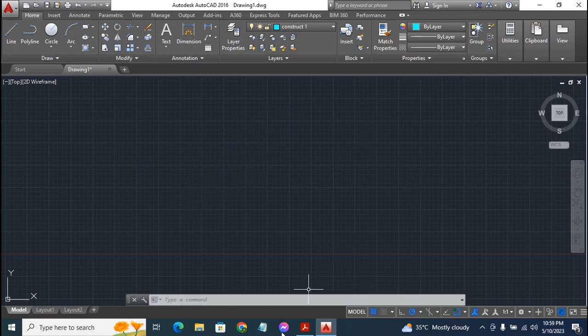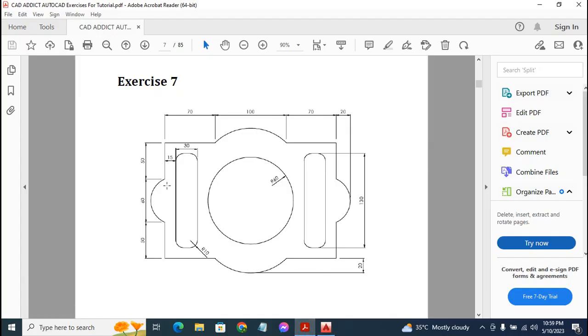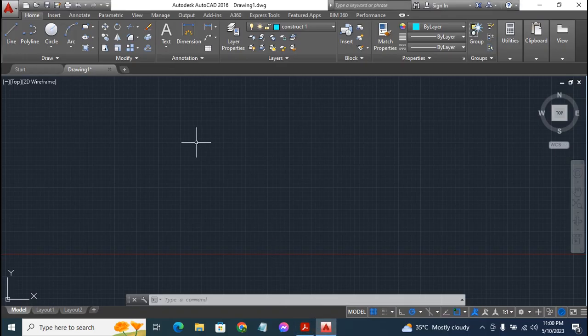Okay, so I'll go back to the PDF document to get the dimension of our drawing. The entire length of this drawing, judging from this dimension, you have 70 here, 100, altogether should be 240. Yes, altogether is 240. So I'll go back to CAD.